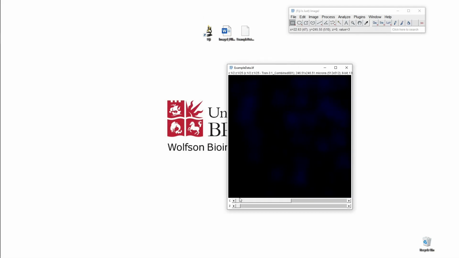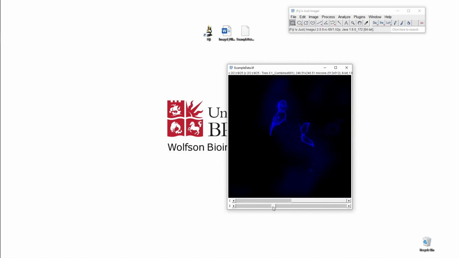This is my window with the image, so I can scroll through in Z, and we can see some nuclei in blue in this channel, and some cells, again in this case being shown in blue. There are different lookup table options when you're loading in images with Bio-Formats. The default here is just to colour everything blue.